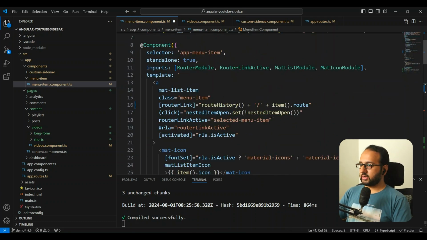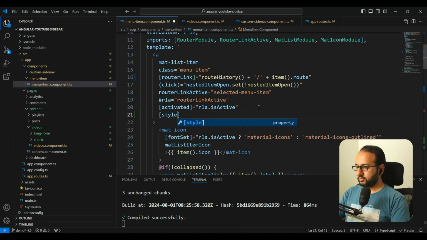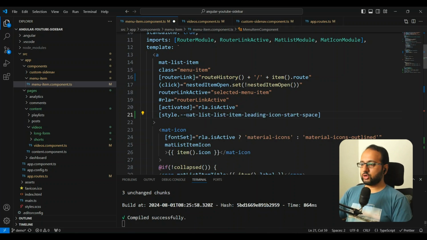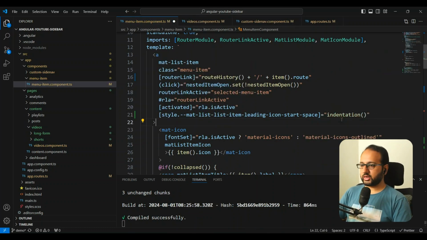And so in our current item, we're going to add a style binding here, style dot, and we're going to specify the design token that we want to change, and just assign the indent signal to it. Great. And that's just about it. Let's see whether this works or not.